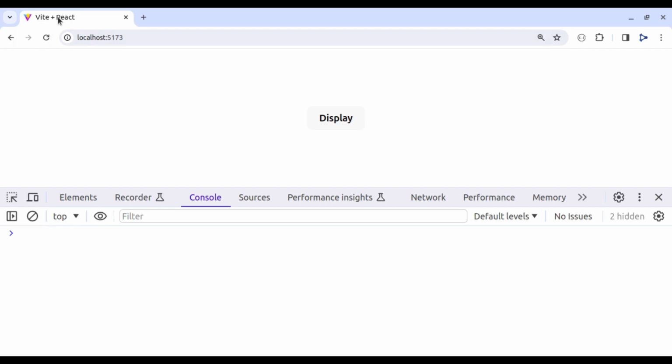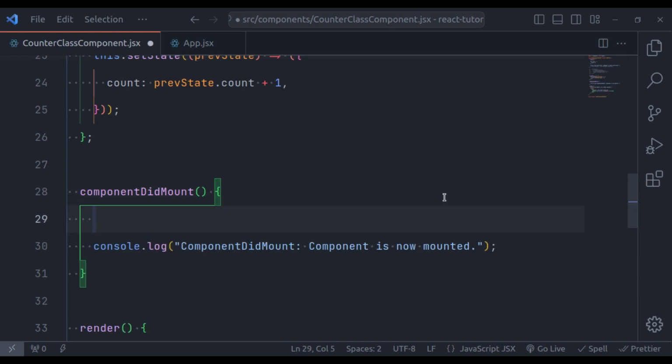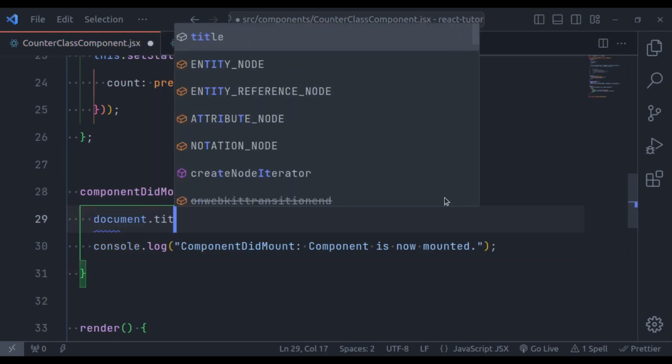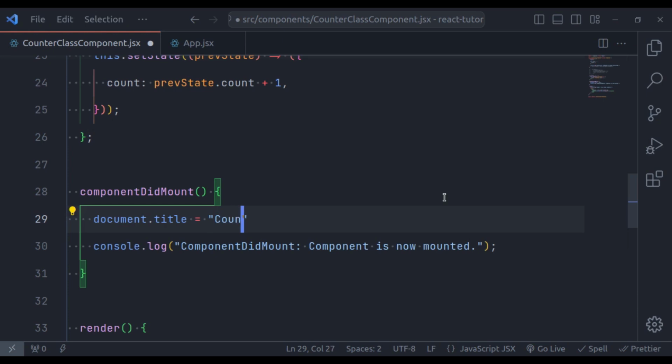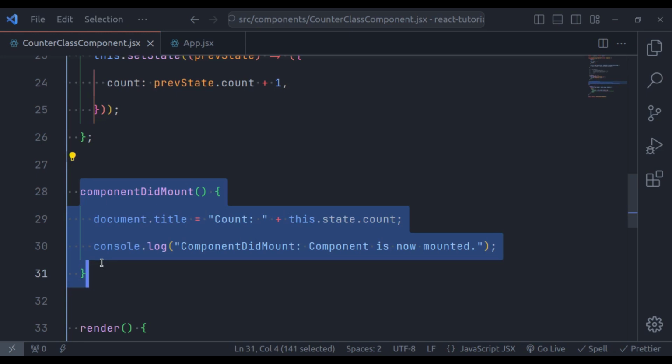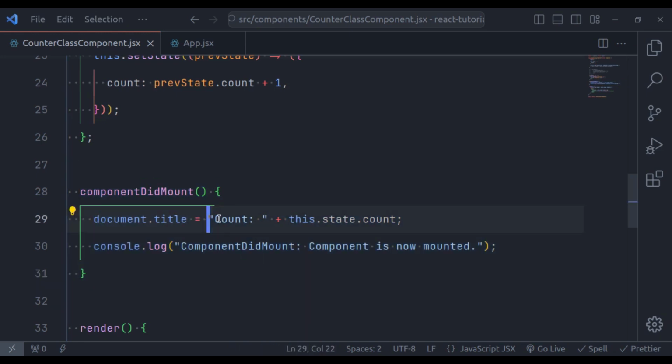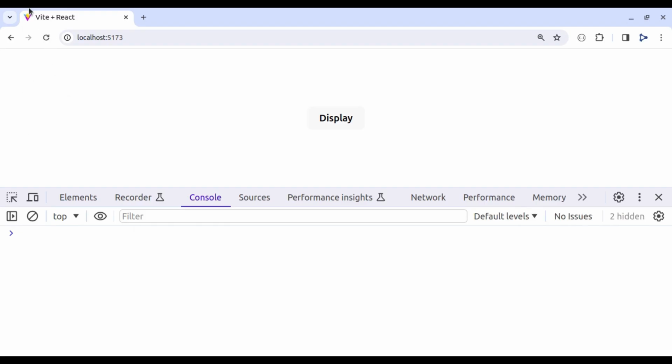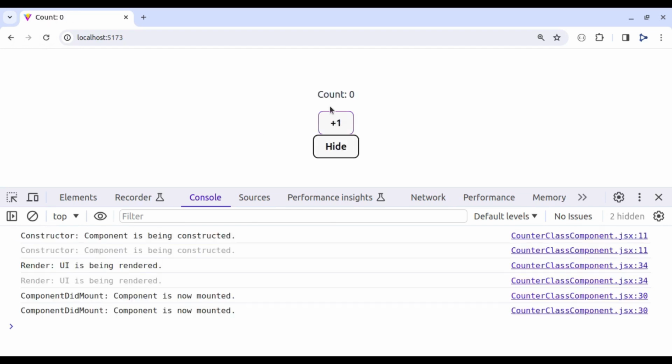Now let's suppose we want to change the title of this page when the component is rendered. So here let's say document.title is equal to this.state.count. So when the component is rendered, it will call this componentDidMount method, and it is going to change the document title to the value of the count state. Let's see. So refresh. Right now we have the title feed plus react. Now as I click this display button, you can see the title has been changed, count 0.